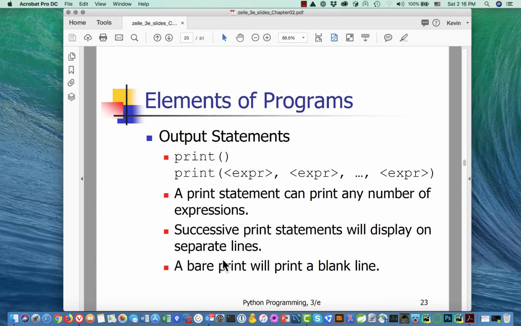Or we can say print and any number of expressions after that. It's going to do the first, and then it's going to add on the next, and then the next, and then the next. So a print statement can print any number of expressions.